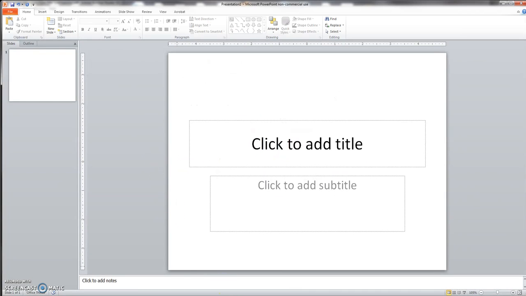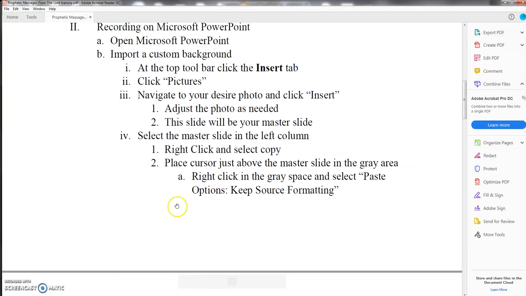Once you open up Microsoft PowerPoint, what you want to do is import a custom background. The way you're going to do that is you're going to go to Insert, Pictures. You're going to navigate to the picture that you want. And then once it gets to the slide, you want to make sure that it's adjusted and that it fits well. And understand that this first slide will be your master slide.